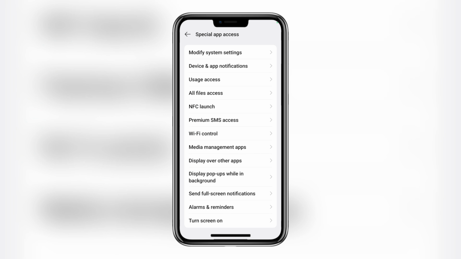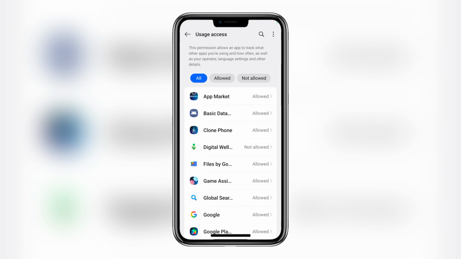So guys, I want to show you another setting here, which is a bonus tip, and it is under usage access, still under the special app access. Open usage access. Here you can see this permission allows an app to track what other apps you're using and how often. In other words, it allows an application to track other applications that you're using on your phone, how often you use those applications, as well as the operator you're using, the language settings, and other details.